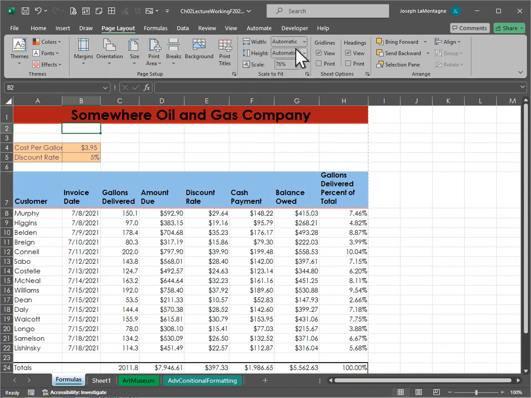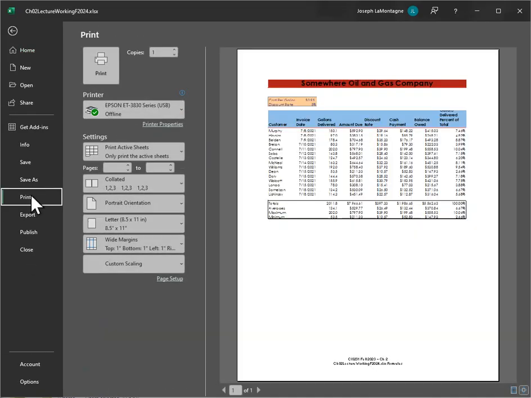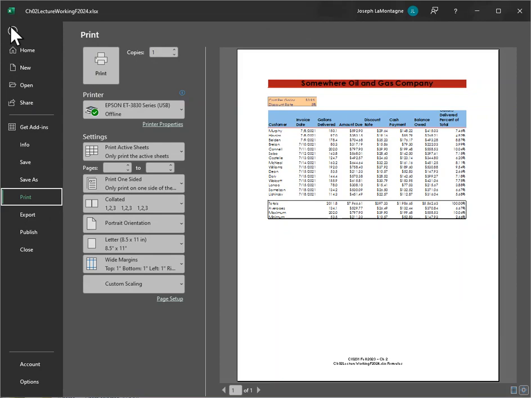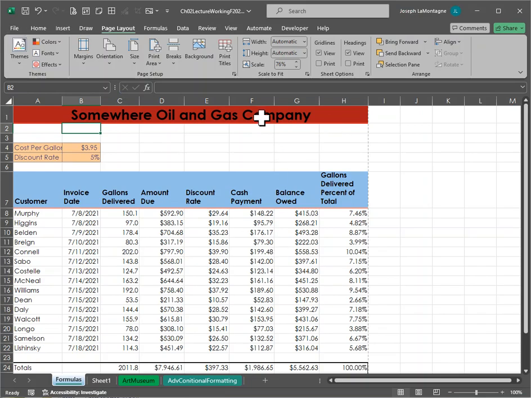So I'm going to put that back to automatic. Now, for some reason, it actually seems to fit on 1 page. So sometimes just changing that. So yeah, it went back to fitting 1 page where it really was going on 2 pages.